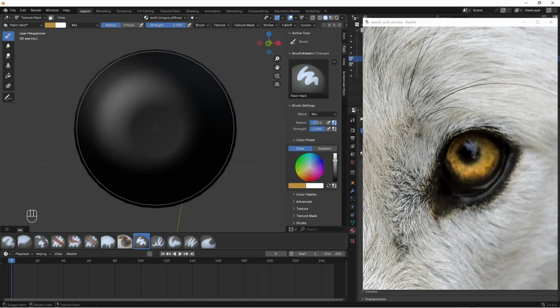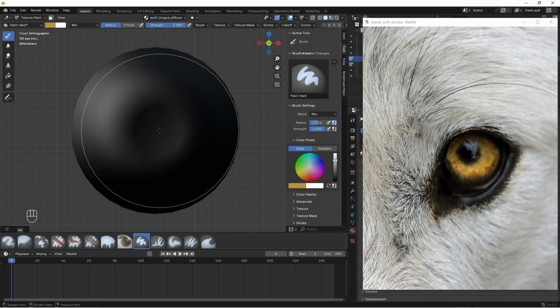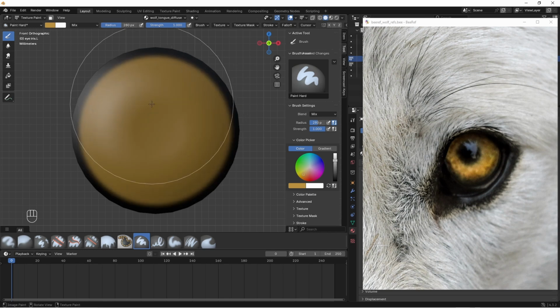Make sure you're in the front orthographic view by pressing 1 on the numpad, or start rotating the viewport, and hold Alt until you align it to the front orthographic view. You may need to increase the size of the radius. Start painting the iris.